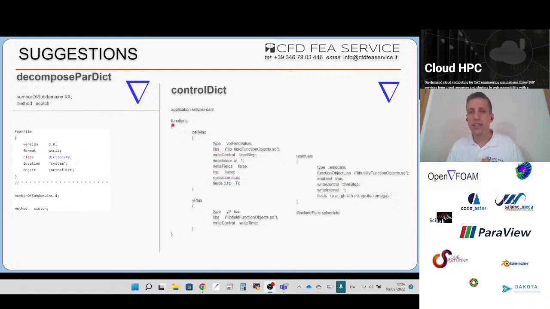Eventually, you also need to modify slightly the controlDict file, which is again available under the system directory, by specifying the application. So the application you want to use, simpleFoam, pimpleFoam, compressibleFoam, or whatever. And this is mandatory.